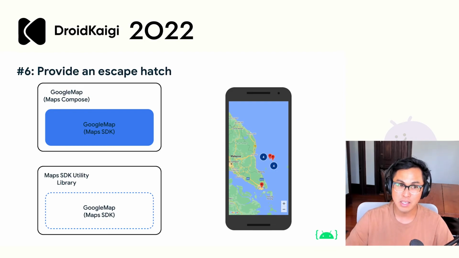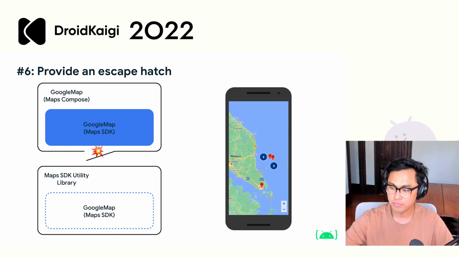But the Maps SDK actually has a companion library called a utility library, and the utility library provides certain features like marker clustering and heat maps. Maps Compose at the moment doesn't support these features, so it's desirable to obtain a handle to that Google Maps SDK object so that it can be used with a utility library. So essentially that's what I mean by an escape hatch. There's a need for the Google Maps SDK object to escape from the Maps Compose library so that you can use it alongside the utility library or for any other use case you might have.